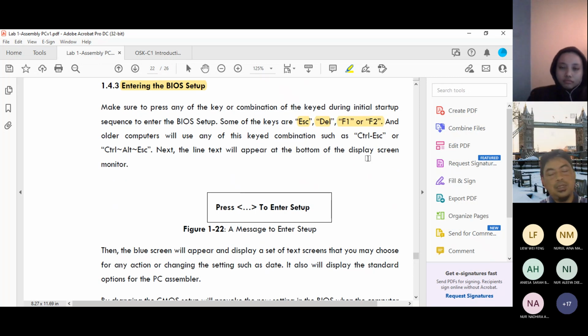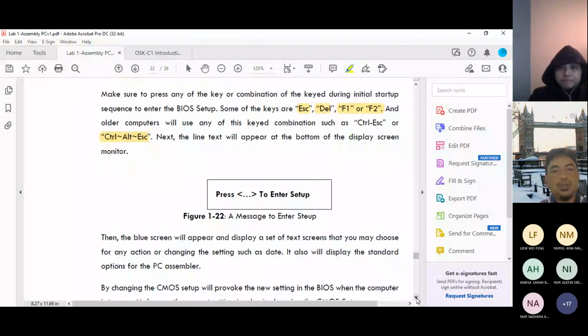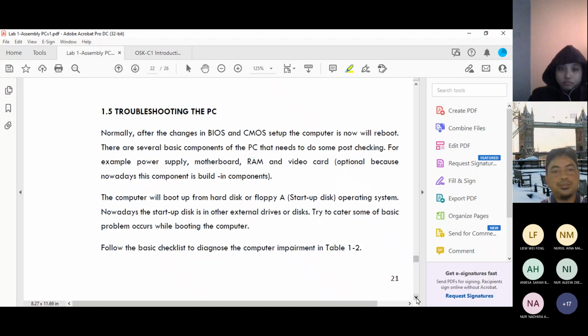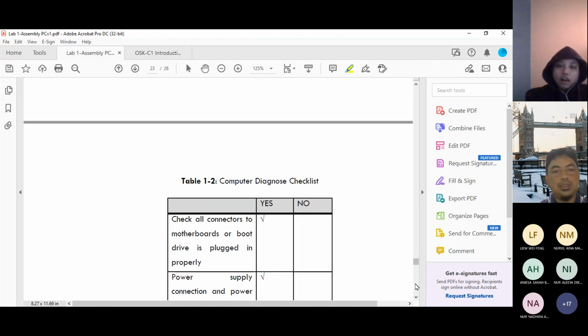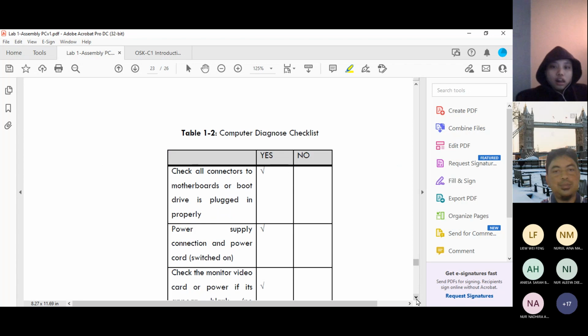So when you first install your components and turn on the power button, the first thing is you need to enter the BIOS setup, because we want to check whether your hard disk is correct or whether it is configured properly or not, by pressing Escape, Delete and so on. When you enter the setup, you will be able to troubleshoot the PC problem.